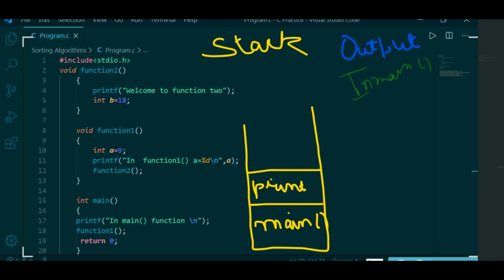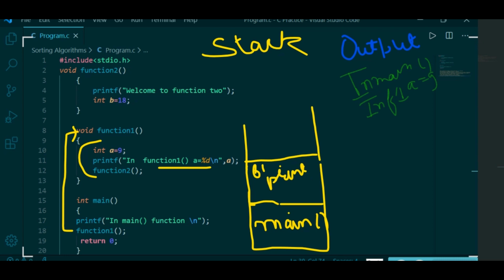Okay guys, so when there is a call to function 1, the local variables of the function are pushed over to the stack, which means that a is equal to 9 would be pushed onto the stack, and the print statement in function 1 would be printed as "in function 1", and the value of a that has been stored in the variable would be printed on the output screen.